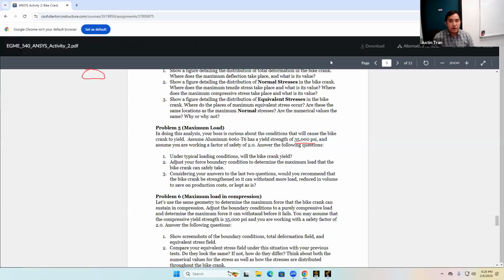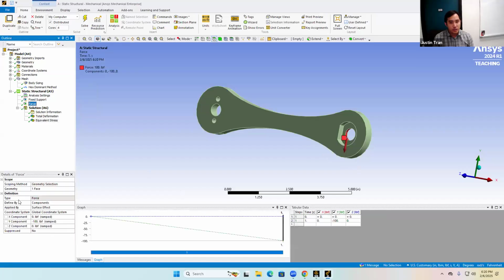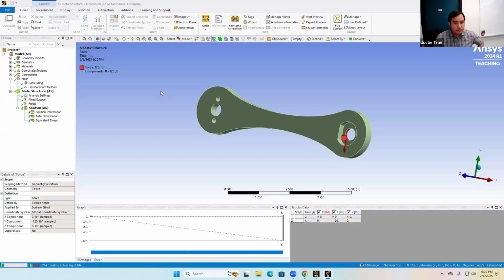So with that in mind, for problem 5, I want you to determine the maximum amount of force that you can apply before the bike crank actually starts to break or becomes in danger of breaking. For this one, I want you to increase the magnitude of the force. Instead of 100 pounds, increase this to minus 120, or if you did the positive direction, that's fine too. So 120, 130. I want you to increase the load and rerun the simulation.